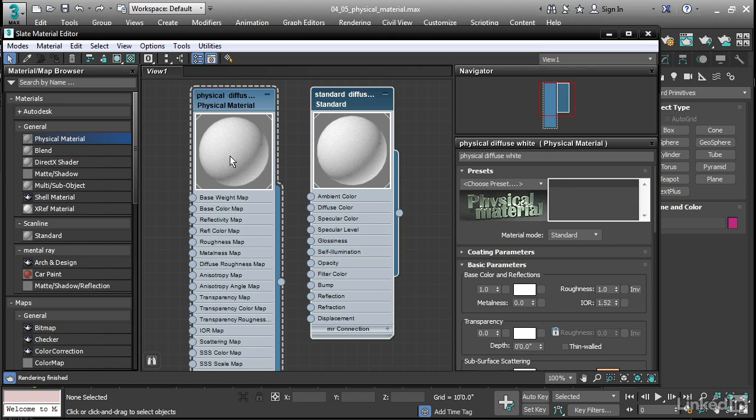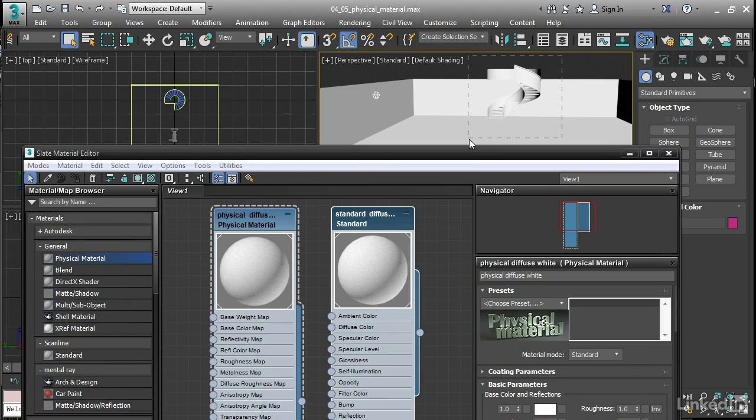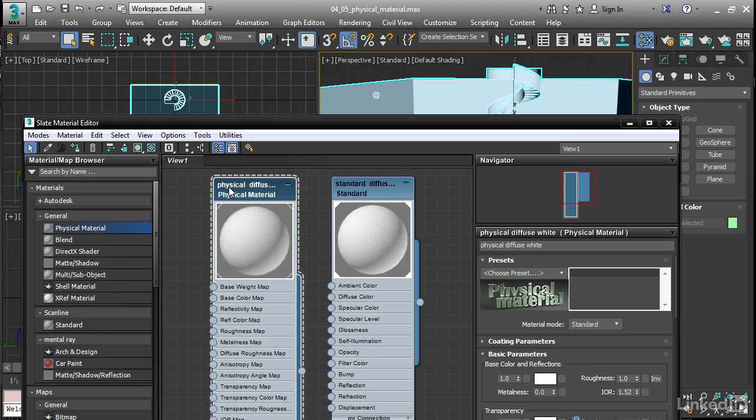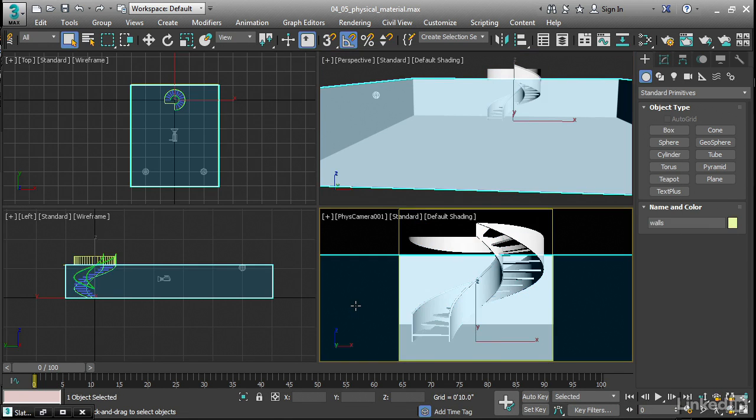We'll now assign the physical material to all the objects so we can do a test render. In the perspective view, just drag a selection rectangle around all of those objects. In the material editor, select the physical material and then click Assign Material to Selection. Now we can do a test rendering. Minimize the material editor. Click in the physical camera viewport to give focus to it. I've created a camera in the scene, set its aspect ratio and its exposure in advance. Once that's selected, we'll do a test render.